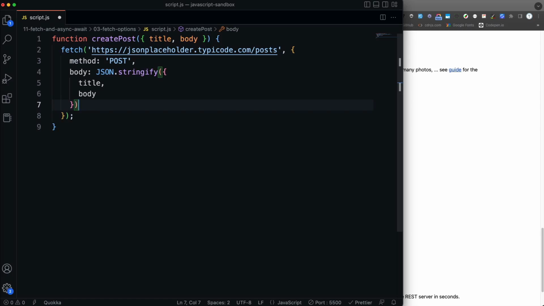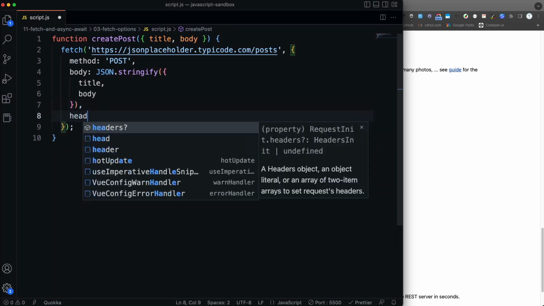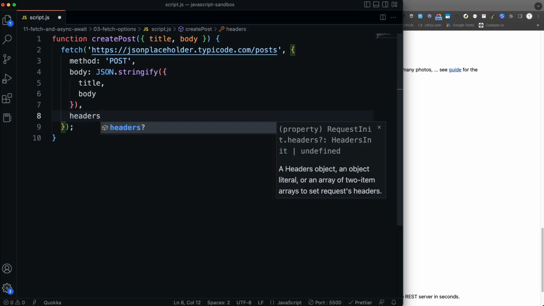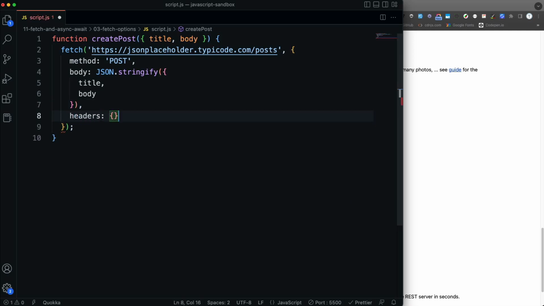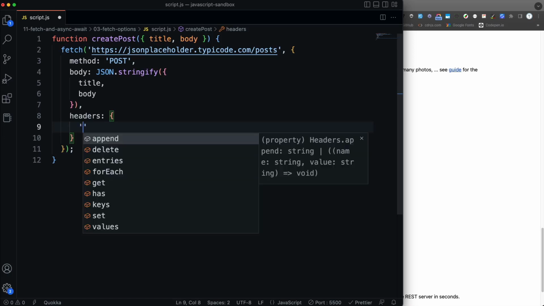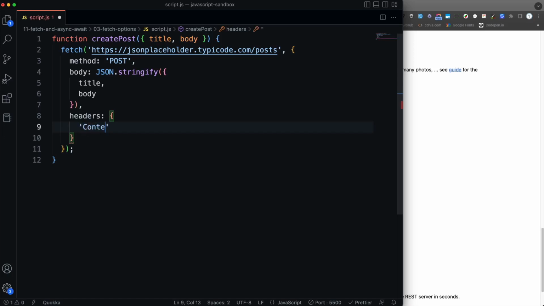Now, the last option I want to add is headers. So in HTTP, we can send headers, for instance, the content type of the data we're sending. So inside quotes here, I'm going to say content-type. And I'm using quotes because there's a hyphen. So let's say content-type, and then the type for JSON is going to be application/json.